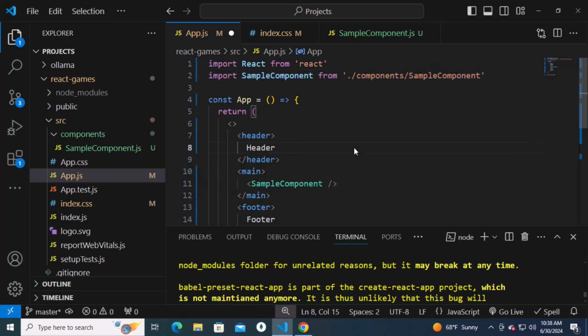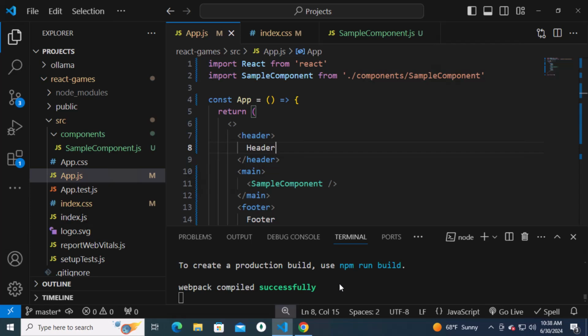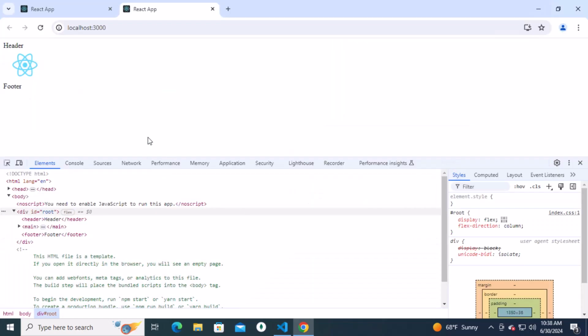So here, if I go ahead and do Control S to save my changes, everything should recompile down here. It looks like everything compiled successfully. I'll show you what happens when you get errors in just a minute here. But then if I Alt-Tab back to the browser, there I see my sample component that we put inside of the root component.